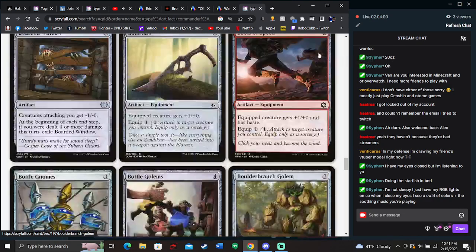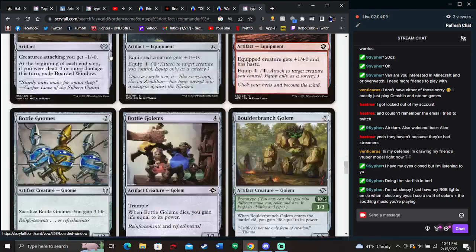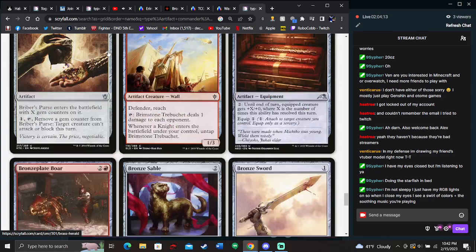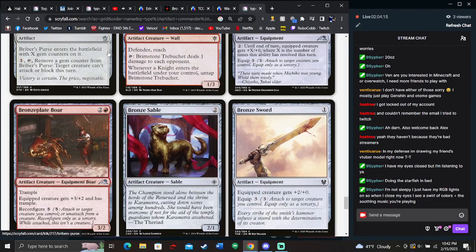Ooh, the Boots of Speed. Equipped creature gets +1/+0 and has haste. It costs 1 red and its equip cost is 1. Nice. Do you think we should put it in? Yeah, I mean haste plus a little buff is almost always good.